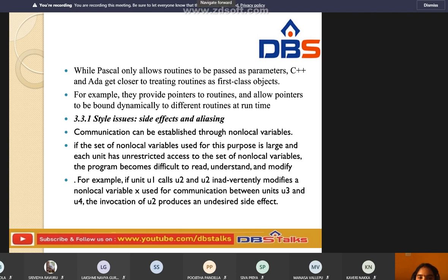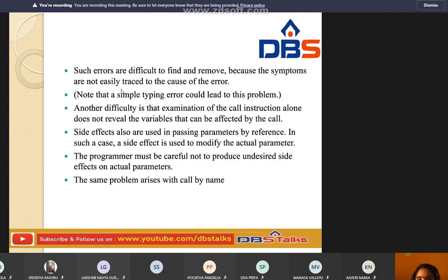Next, these errors are difficult to find and remove, because the symptoms are not easily traced to the cause of the error. We can get programs with type errors. This can lead to some problems, which is another difficulty.